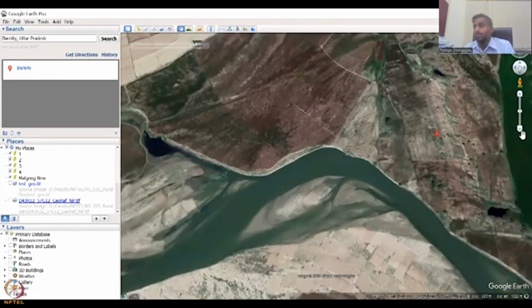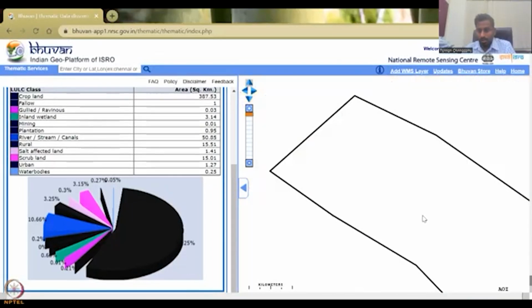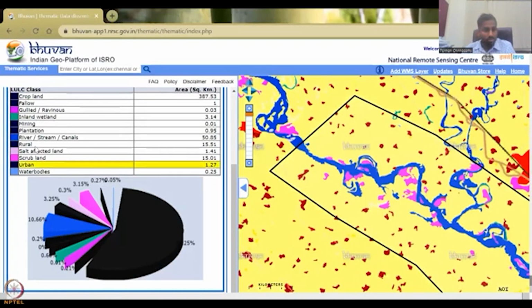You can see that this is being reflected in your initial areas. These are the areas where the pink color is being shown here as scrubland, gullied, ravines, where the water is moving. These are mostly wasteland, where not much activity can happen. But along the banks, you can see yellow color, which represents agricultural activity.